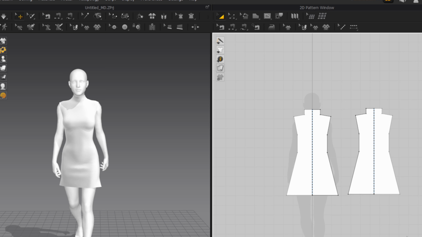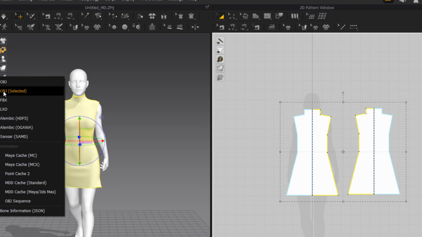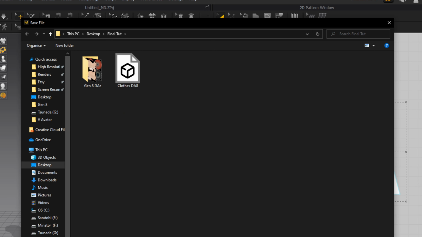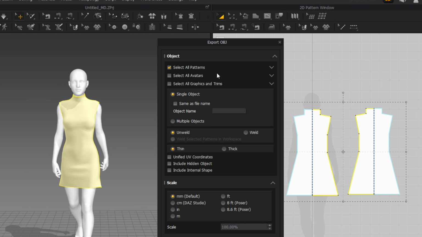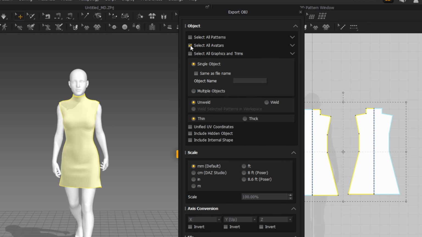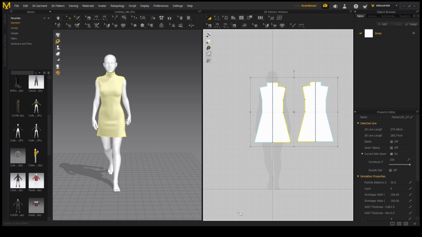We're going to deselect everything, reselect everything, and then do the exact same thing again. File, export, OBJ selected, but this time we're going to type in mannequin or whatever you decide to call your character, because we're going to deselect patterns and we're going to select all avatars. The rest of these settings can be the exact same, but this here is important. Deselect patterns, and make sure you reselect avatars. Click OK. Now we can finally get into Blender.